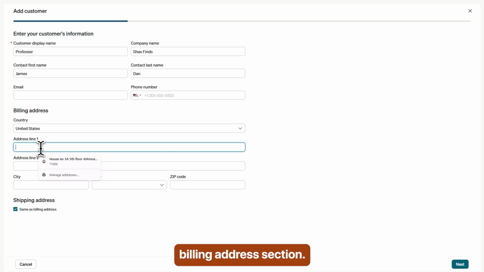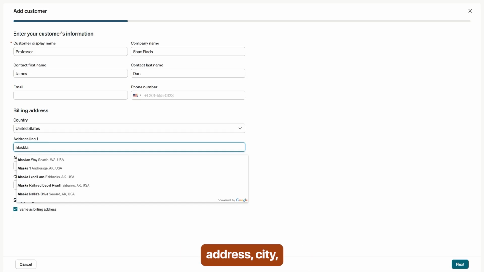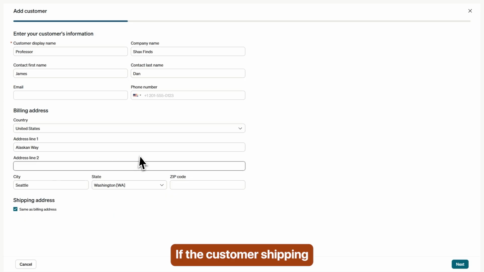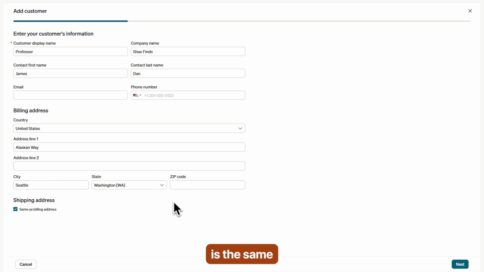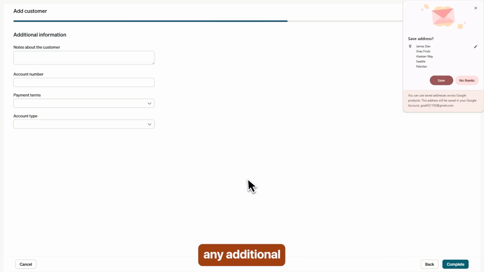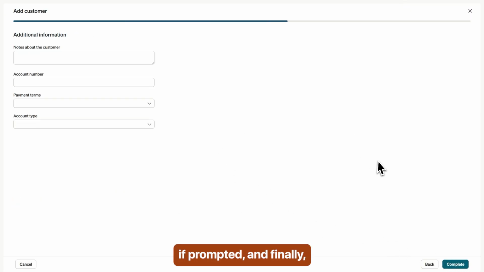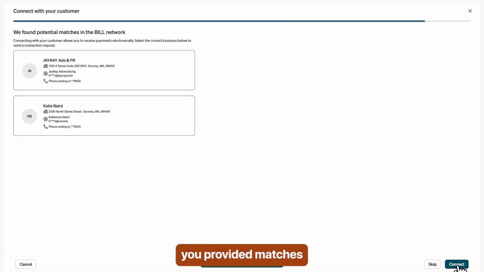Now scroll down to the billing address section. Select the customer's country, then enter the street address, city, state, and zip code. If the customer's shipping address is the same as the billing address, simply leave the same as billing address option checked. Once you've finished entering all the required information, click Next in the bottom right corner. Continue reviewing any additional information if prompted, and finally click Complete to create the customer. If the information you provided matches an existing customer record, Bill.com will ask if you'd like to connect to that account.